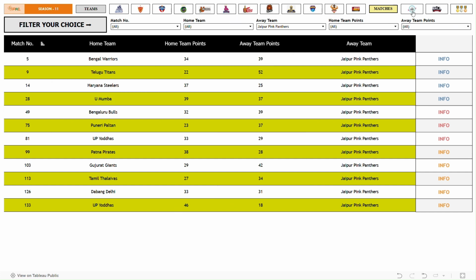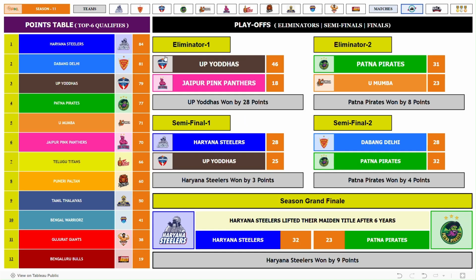Now moving on further, I'm hovering over it and it says points table and playoffs. Now I'm clicking over it. After waiting a while, you can see that this page gives me the points table as well as the playoff scenarios of the tournament. The points table shows the top 6 qualifiers, after 22 league matches. This does not include the playoffs, as the points table only considers the league matches.